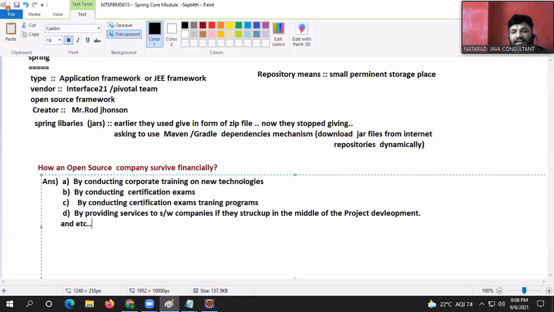Like this, they will try to generate the revenues, boss. They don't take donations. They will survive with this kind of revenue. Even Sun Microsystems survived, but they failed to survive for a long time. That's why the entire company was sold to Oracle Corporation.